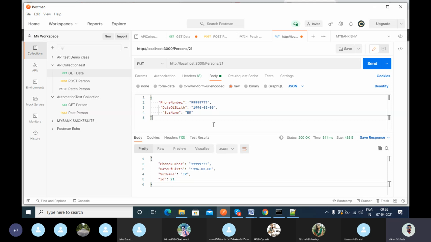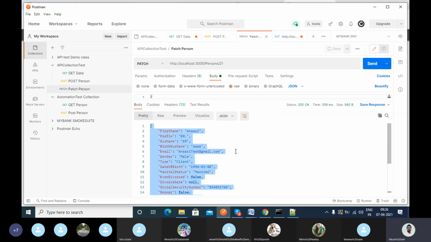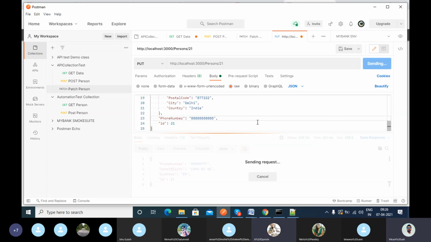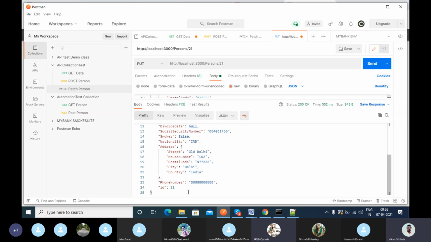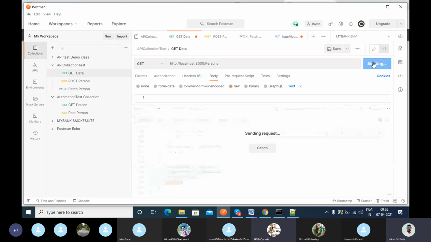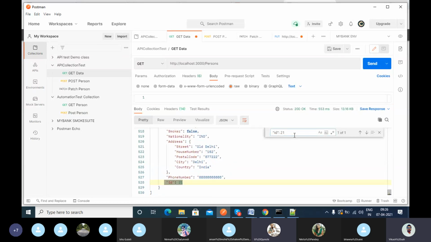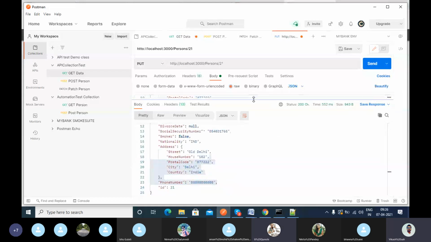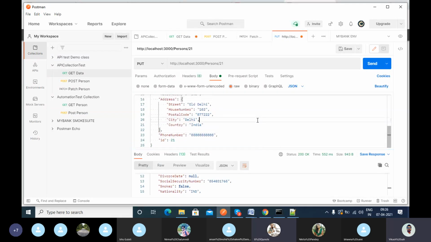Now the question is, I also want to retain the old data. How can you achieve that? In that case, you have to pass all the properties and then you can update. Now you can update your phone number, right? So if I send it, you can see all the properties are in the response. If I call the GET call, you can see all the properties get displayed. Right, now you tell me what the difference is. I think I have explained myself.